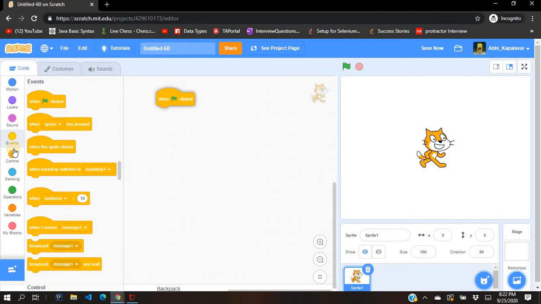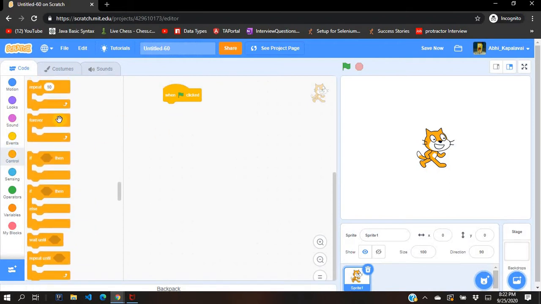Now drag in a when flag clicked. Go to control and get a forever loop. First, just get the code for when flag clicked in the forever loop. Now go to sounds. It's next to costumes over here.